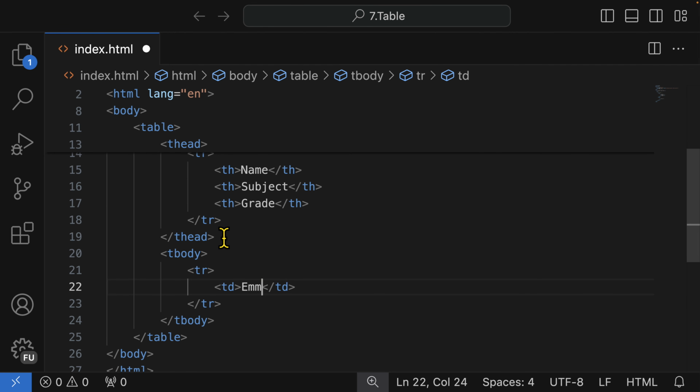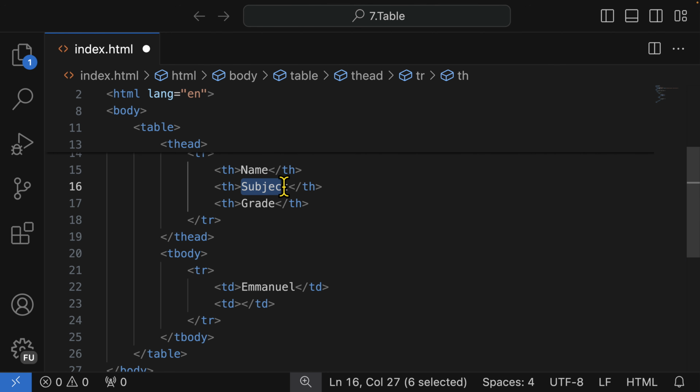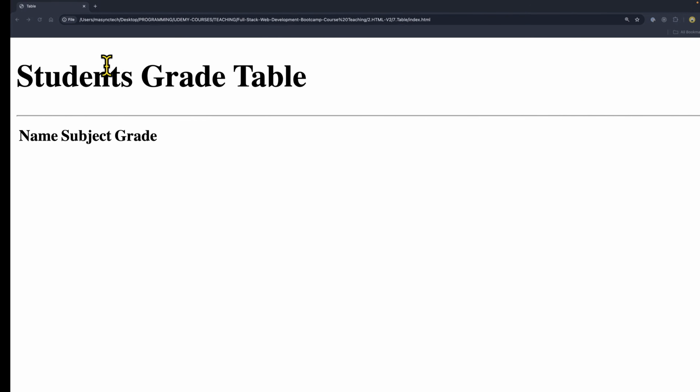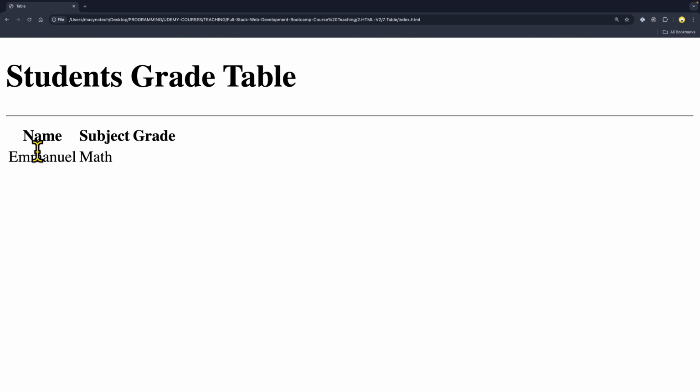So in here, it goes like td for table data. The first one, I'm gonna name it as Emmanuel. This means that under the name, we have the first data, in this case, Emmanuel. If I add one more td, it goes for the what? The subject. So if you type td and then hit enter, I will say math. Alright, so if I reload the page, I have Emmanuel and then math under the subject.